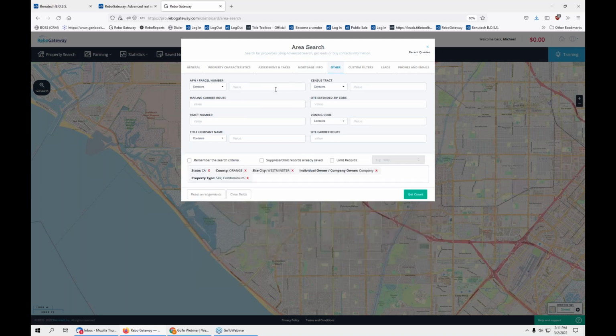Other, APN parcel number, you can search by APN or parcel number, mailing carrier route, which some people do, tract number, title company name, this is kind of an interesting one, census tract, site extended zip code, which of course is zip code plus the 4, if you're looking for a zoning code, or site carrier route.